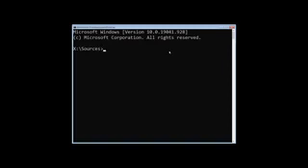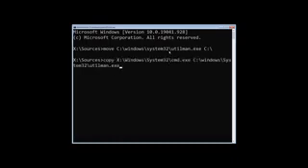So first we'll use the move command. And then we're gonna go ahead and copy the cmd.exe into that same folder as utilman.exe. Sweet, and once that's complete, we're going to close out of this and restart the system.